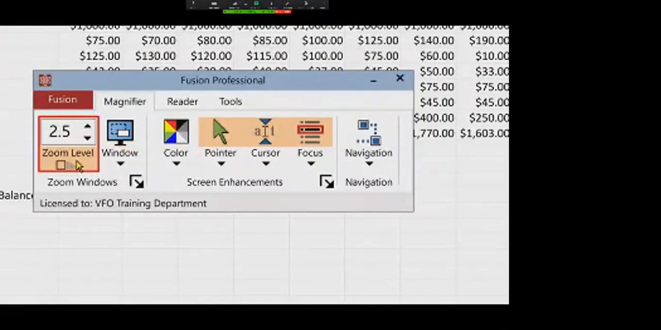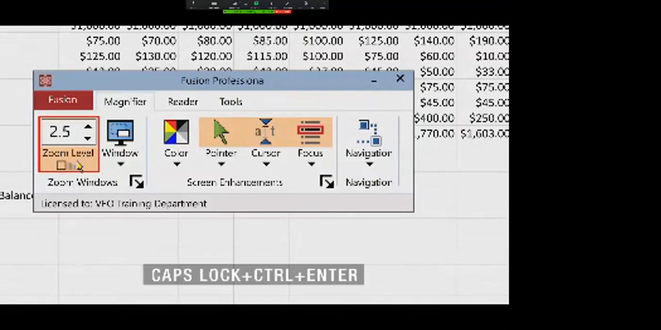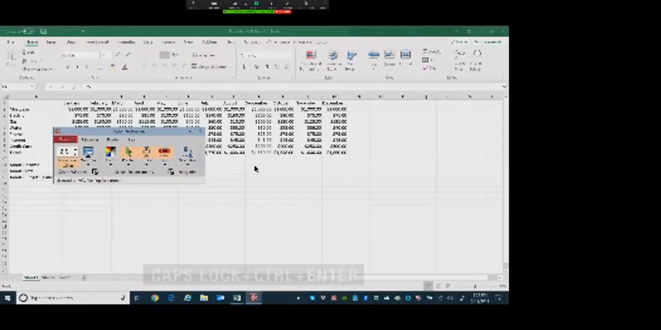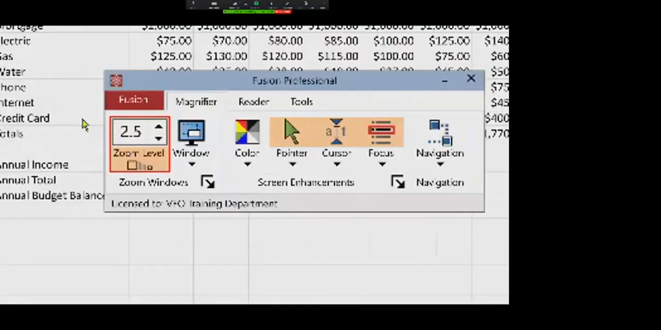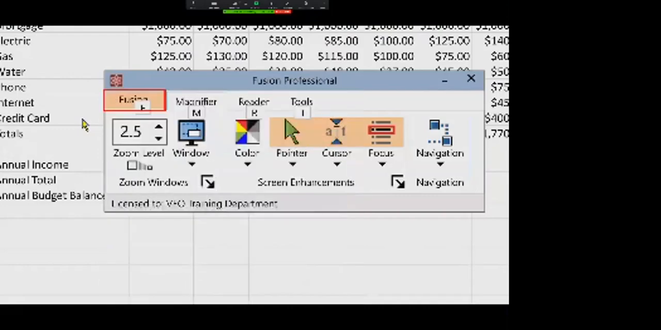Enabling and disabling Fusion. This is also a toggle keystroke. You can enable or disable Fusion at any time without closing the program. You can press the Fusion on and off hotkey, Caps Lock Control Enter, which I just did. And now that's gone out to 1x and there are no enhancements visible. I can press that again to return it to normal. Finally, in the Fusion menu, I can press Alt F to go to the Fusion menu and choose Disable Fusion there. Once it's disabled, I can go back into the Fusion menu and choose Enable Fusion to do it that way as well.